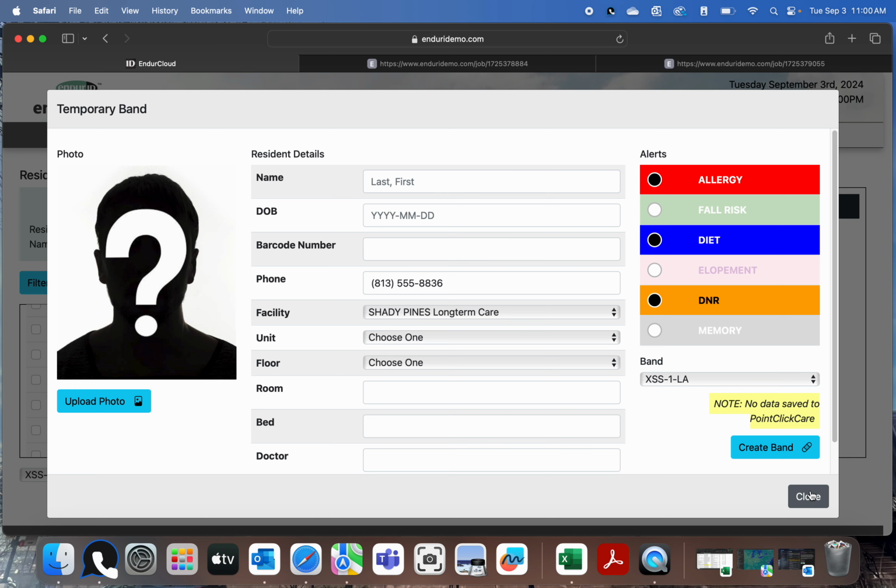That's by design. We do not want to be a HIPAA shop. So as soon as your wristband is printed, it's in a secure browser session. Once that wristband is printed, that data goes away. It's not stored in a database. It's, again, not affecting your data in PointClickCare whatsoever.